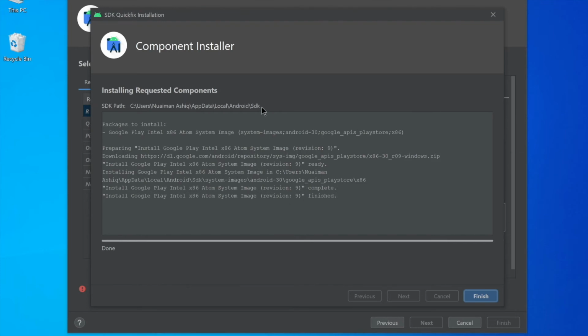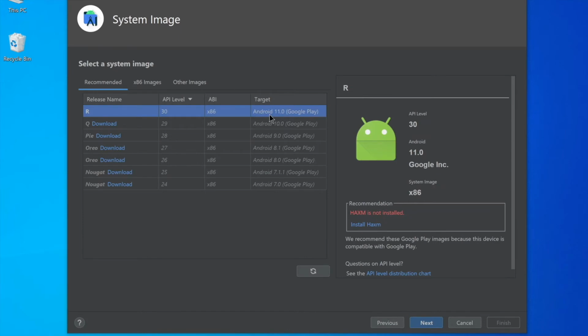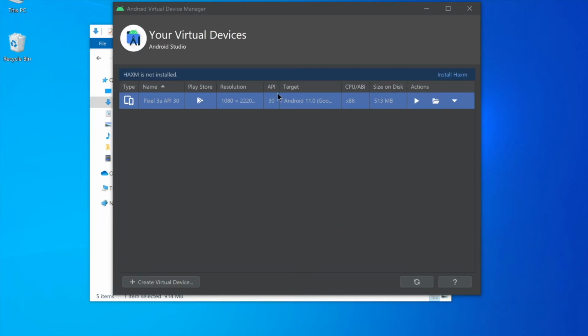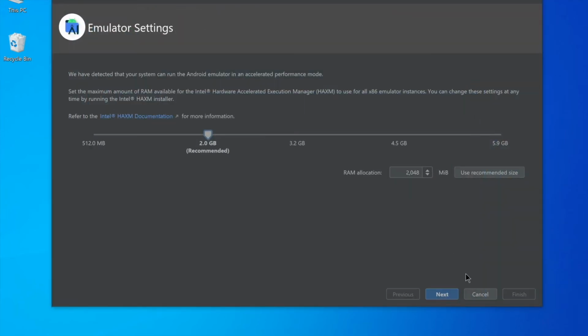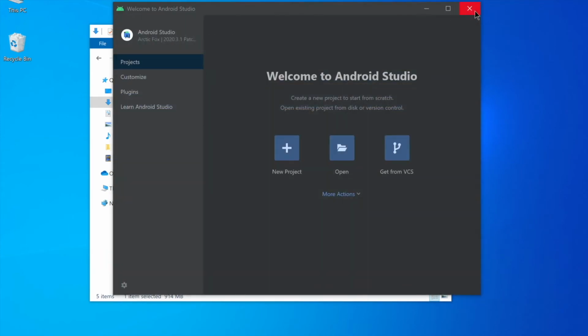Alright, we are done installing all the necessary files for Android Studio and certainly done with the longest part of this video. Let's click finish. You're gonna choose this, click next, click finish. Now it says that Hexam was not installed, so I'll just go ahead and install Hexam. If you have an AMD system, you will not have this. Yes. Finish. I'm done. Let's close it.